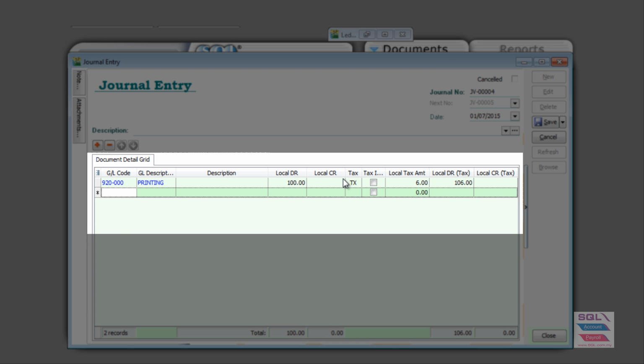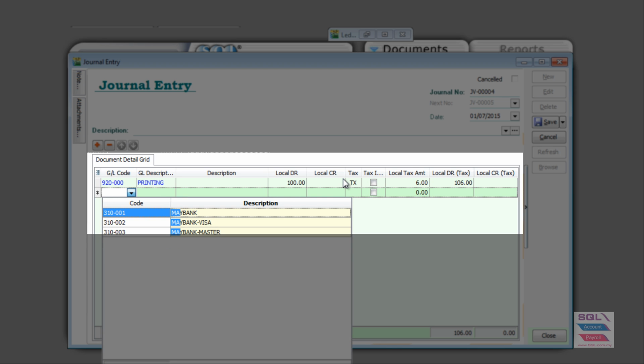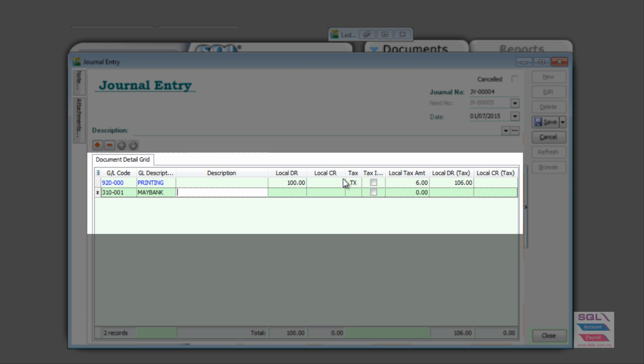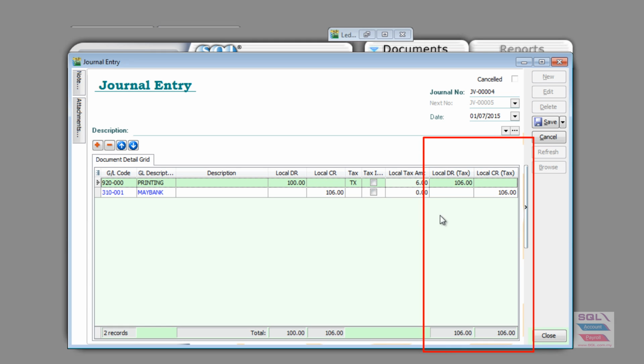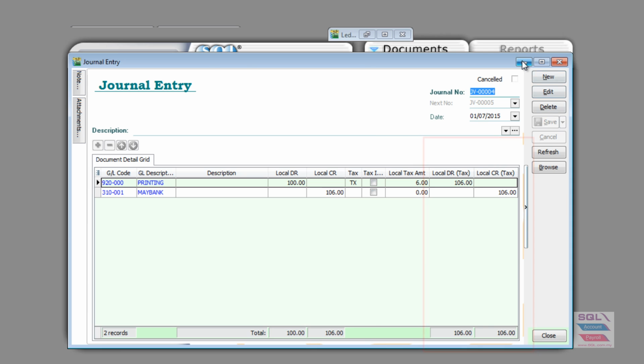And to make it interesting, let's say I use Maybank for this payment of printing. What I key in here is actually 106. Now the reason is very simple. The cheque you have issued is actually 106 ringgit because while you purchased only 100 ringgit of printing, 6 ringgit actually goes to taxation. That way the system will tally in both debit and credit for your journal.